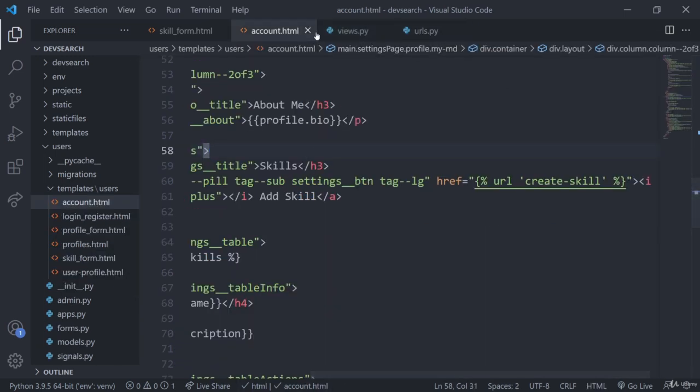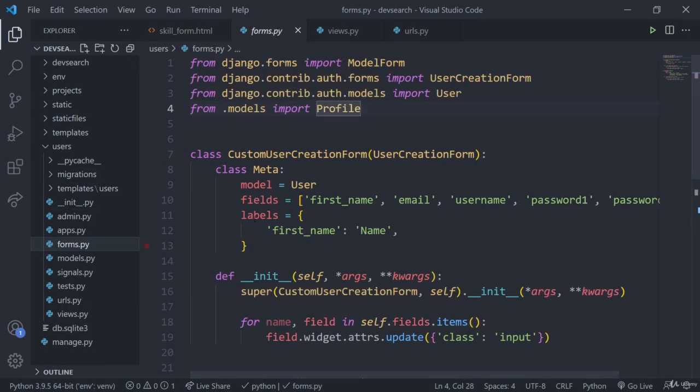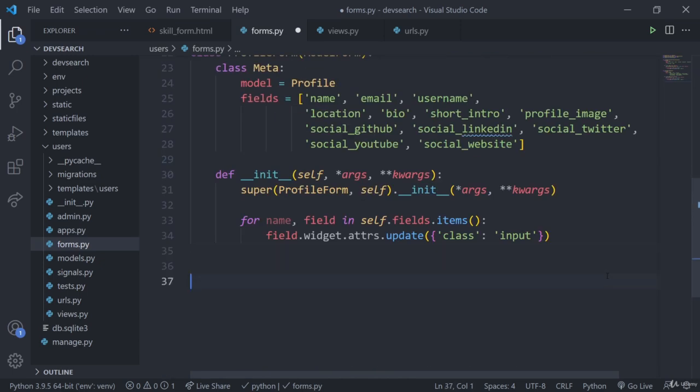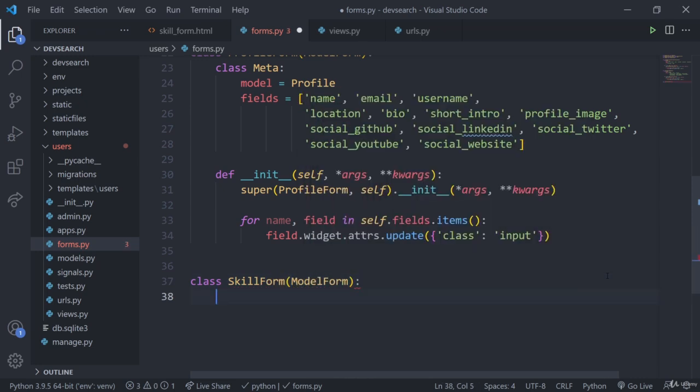So let's close out account here, and we'll go into forms.py inside of our users app, and let's just import skill, and let's create a model form for that. So let's create the class, and this is going to be SkillForm, and this will inherit from ModelForm. And then we need to set the Meta. So we'll just do class Meta here. And this is going to hold the model of Skill. And then the fields, we're going to do all like this.